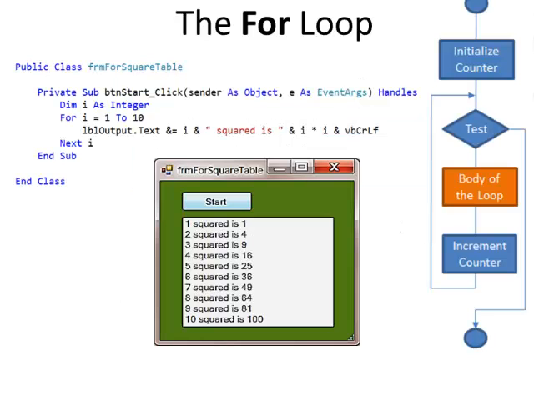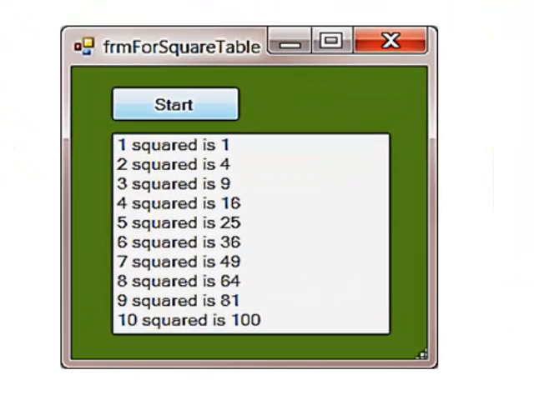This is an example of using the for loop to create a table of squares. Dim I as integer, for I equals 1 to 10. Then we put in the label used as output. So it says lblOutput.Text &= , that says add on to the end of what's already in that label. I, concatenate, space squared is space, concatenate I times I, and then concatenate vbCrLf, that says carriage return line feed. That's going to move the cursor down to the next line. I get a table that says 1 squared equals 1 all the way to 10 squared is 100.